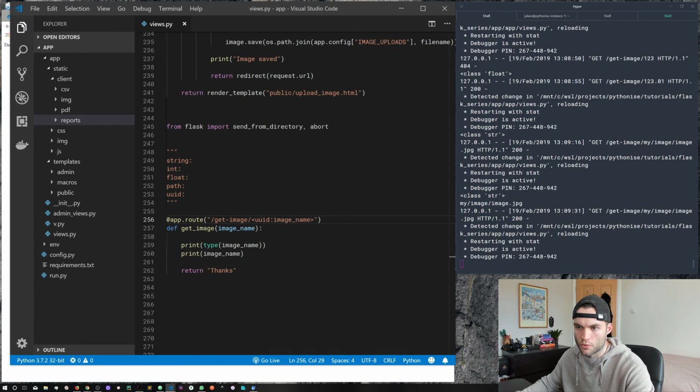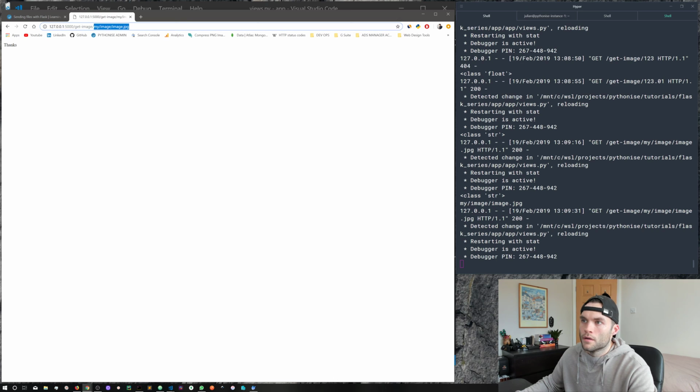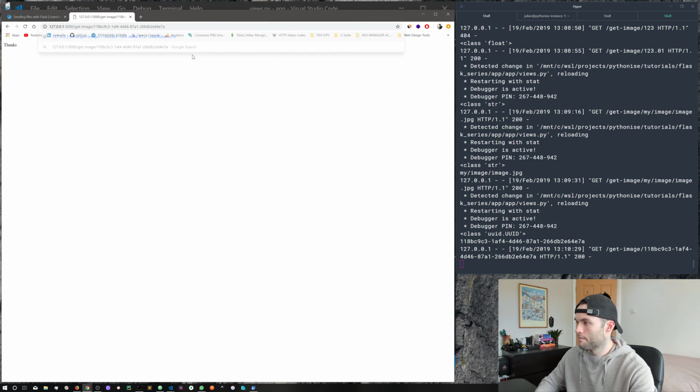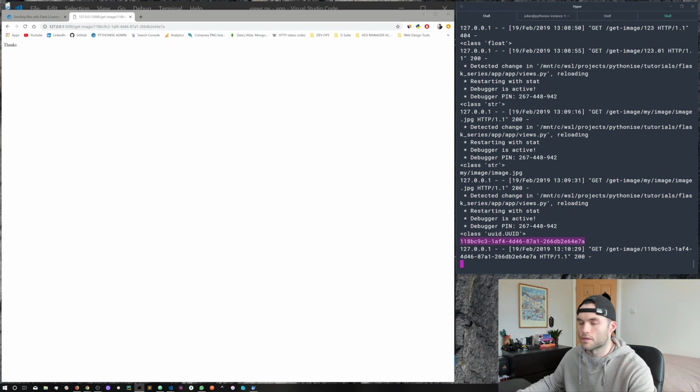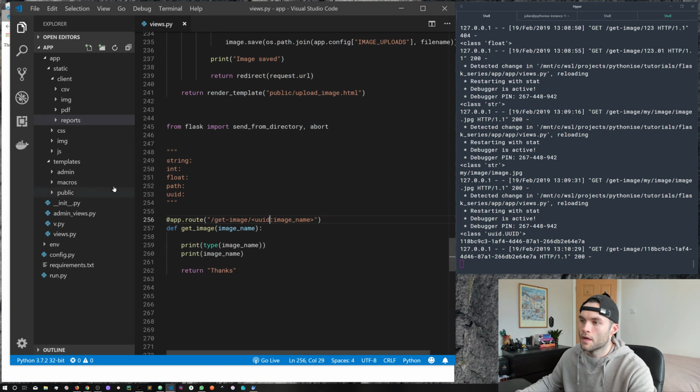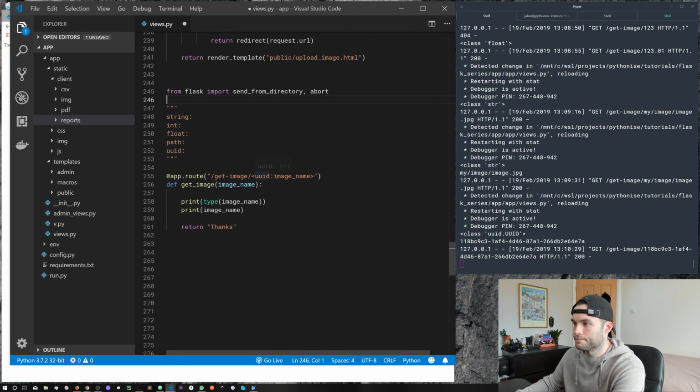And the UUID, so for an example of a UUID, I'll just copy one in here. I'll paste that in, and you can see that worked. A UUID is just a type of identifier that's used across the web, and you can see it is actually its own class here. So those are the different converter types that you can use, and they are very, very useful. We can just leave that there for now.